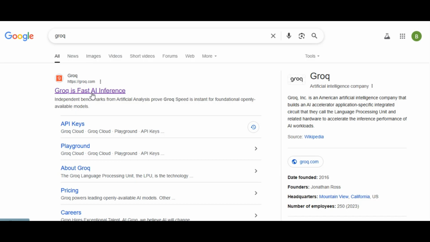Now, why do we create API keys? An API key is like a password that lets your application securely connect to Groq's platform. It helps Groq verify that your app or service has permission to access its resources, and it also helps keep your data safe and usage under control.